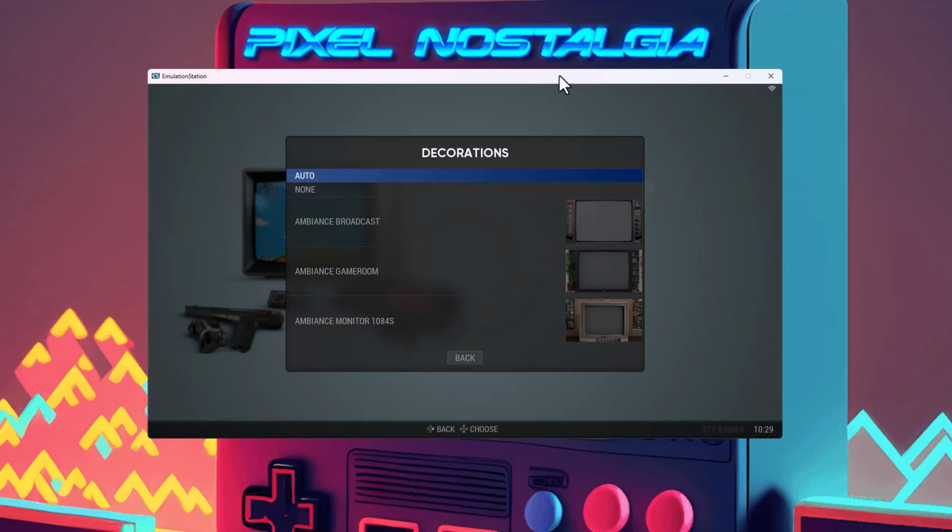So obviously you can set to auto, that's the default. Or you can set it to none if you don't want bezels. Say for example you are playing on an old 4:3 ratio screen and you just want the game full screen, then turn decorations off. Or likewise, some people like to play the games but stretch them to 16:9 to make them widescreen. So again, you can turn decorations off then, or you can pick specific ones.